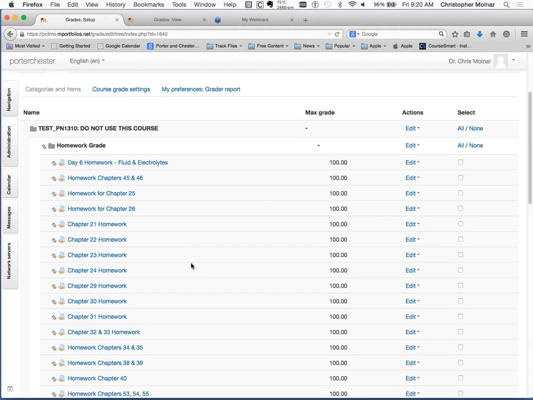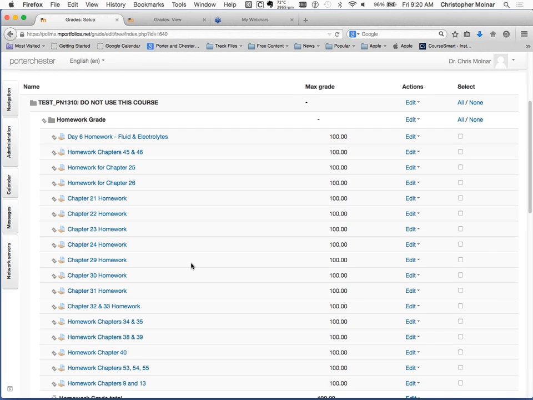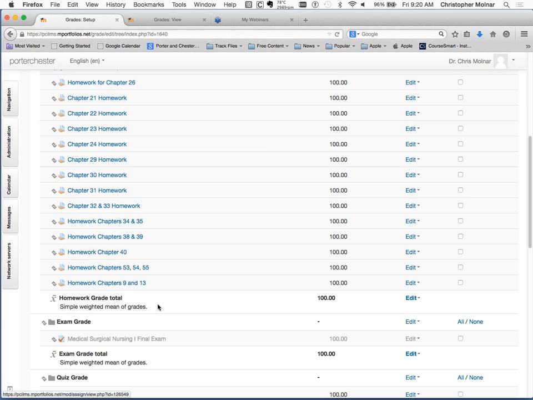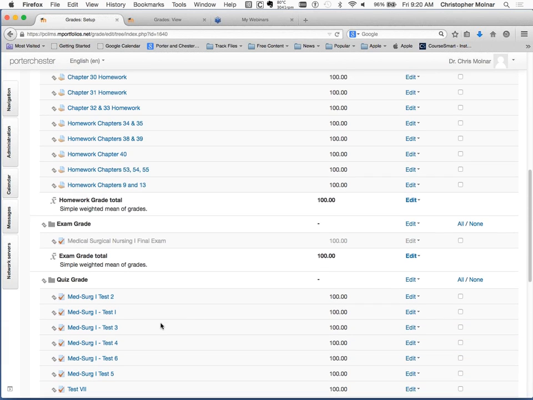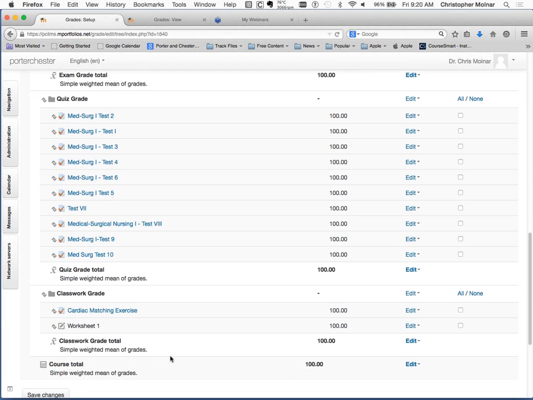What this screen does, it shows you every single grade that's in your course and where the grade is. So for example, under homework grade, we have all of these homework assignments. There's our category total. So everything between the top of the category and the category total is the grades that are in that category. Then we go to exam view, we go to quiz grades, and we put in a classwork grade here. Again, these are not the actual grades because we've messed with this course. And then finally, you have a course total.